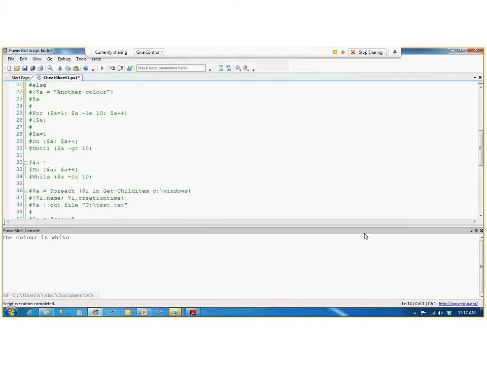Okay, PowerShell has a couple of ways of doing for loops. I'm going to, let's see, three ways. There's a basic for loop here. This is a for: A starts at 1, less than 10, increment A, and then just echo A. So that's what it looks like. We have 1, 2, 3, 4, 5, 6, 7, 8, 9, 10. And so this is your standard for loop.